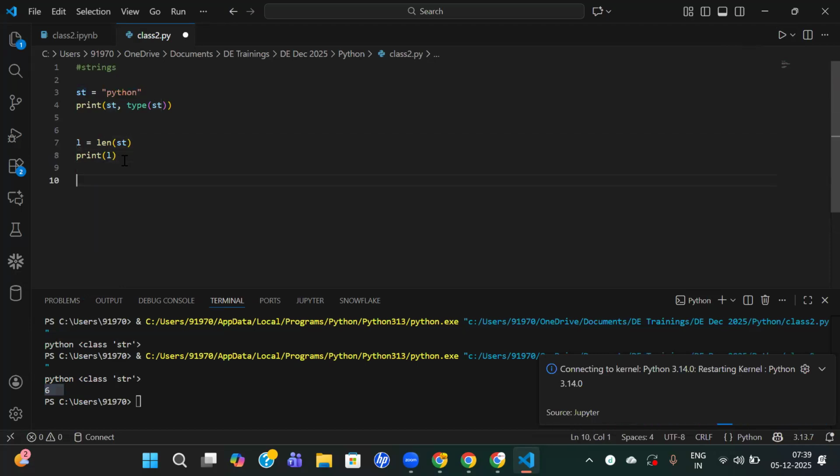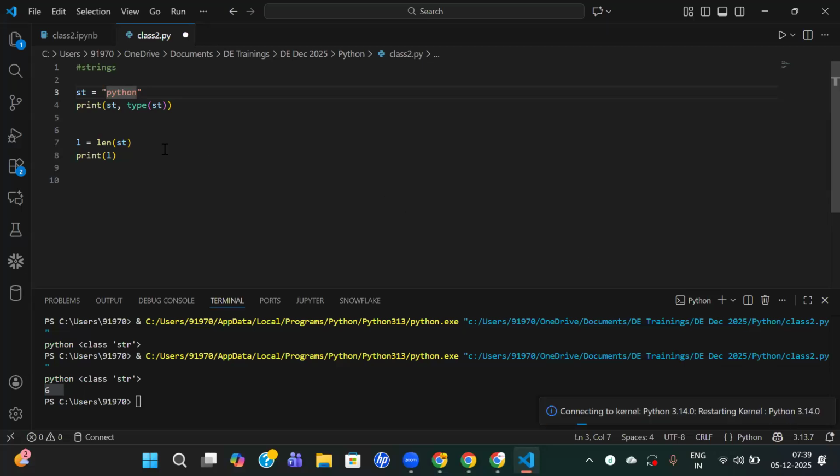Now, if I want the first character or last character or some character in between, how can you get it? That we can access using indexing. The index starts from 0 and goes on till the length of the string minus 1. Because the starting index is 0, 1, 2, 3, 4, and 5, the last index is 5, but the length is 6, right? So the index goes on till the length of string minus 1.